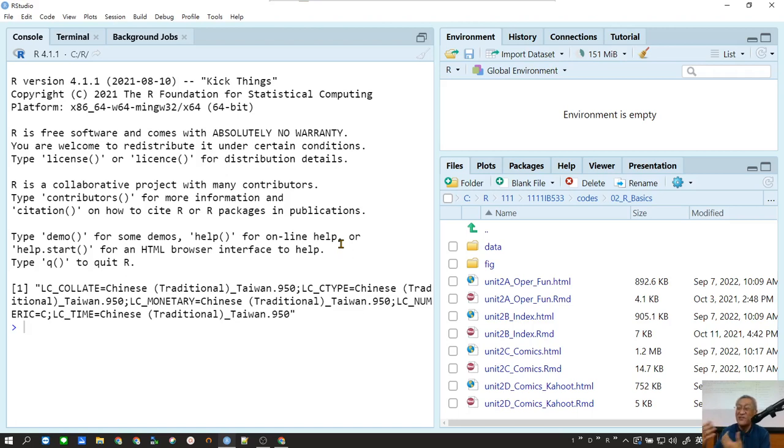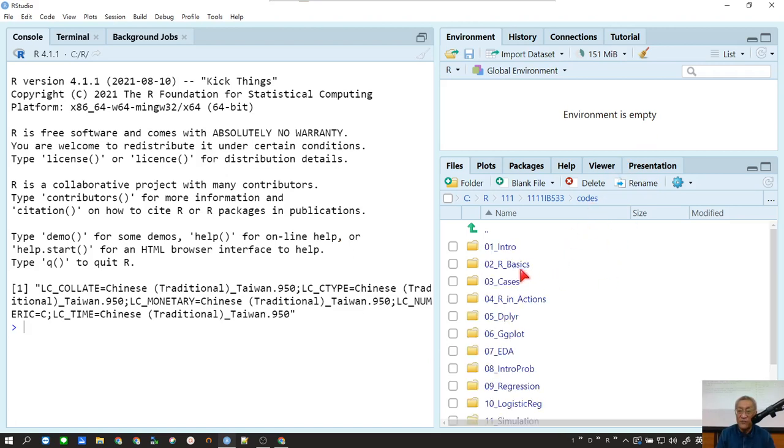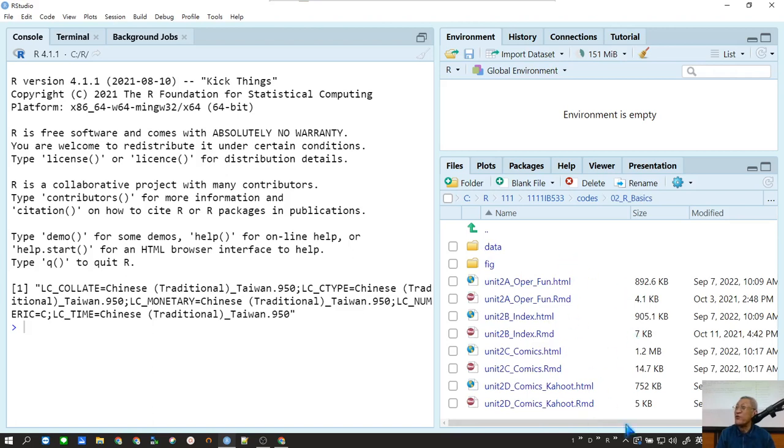And starting next week, we will write programs already, right? So you should still remember that so far in your environment, you should have a directory called 02R basics. And under this folder, there are a lot of notebooks, a lot of code and HTML files. So far we are in Unit 2C, so let's go to Unit 2C.